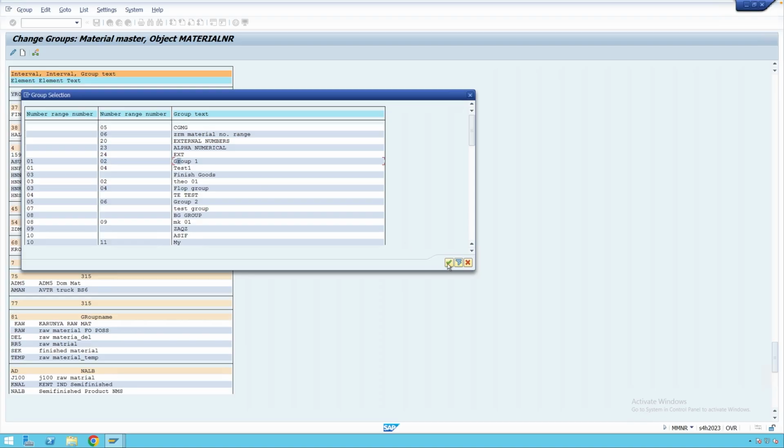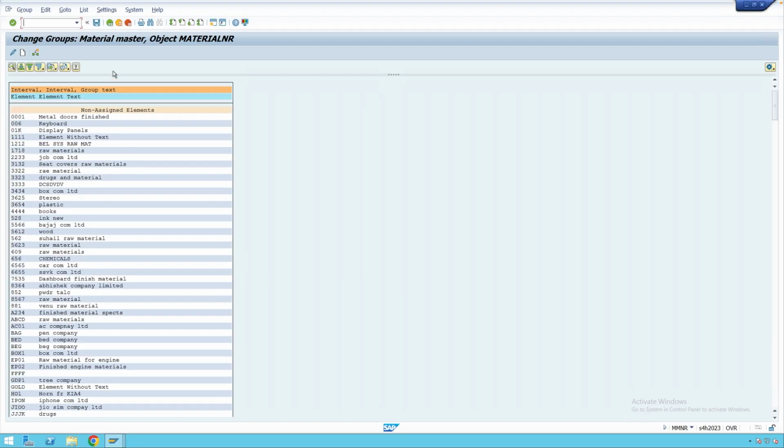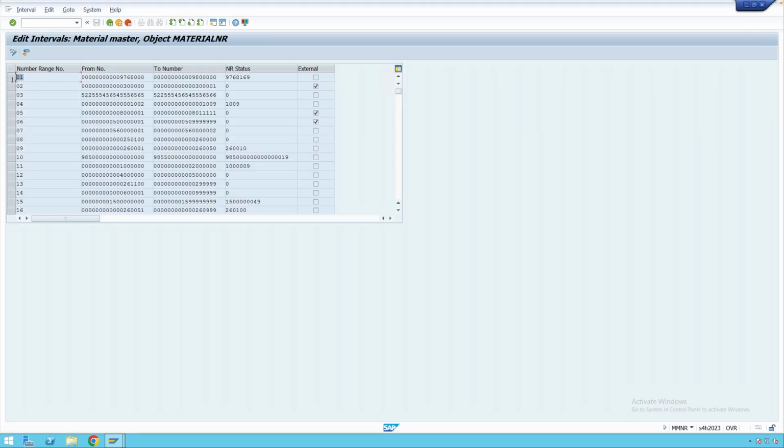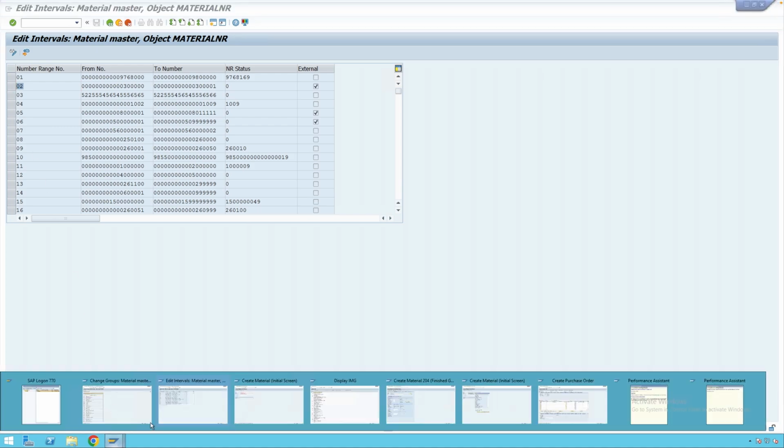So we'll click OK, and then we'll click on save. Now what we have done, we have assigned our custom material type YROH to group 1, which has both these number ranges available. If we again go to this number range setting, we have 01 and 02. Now let's create the material master through this particular material type.